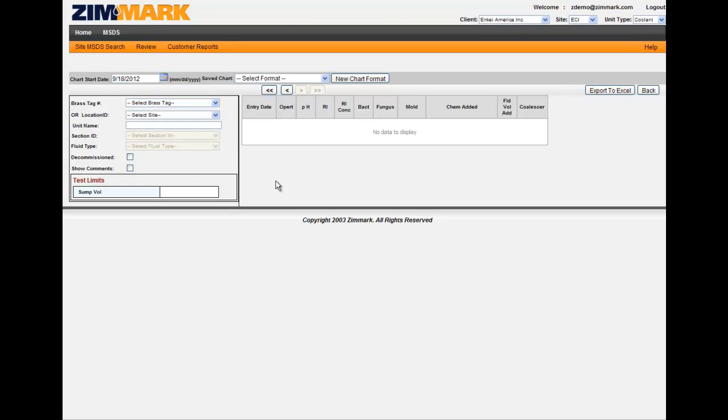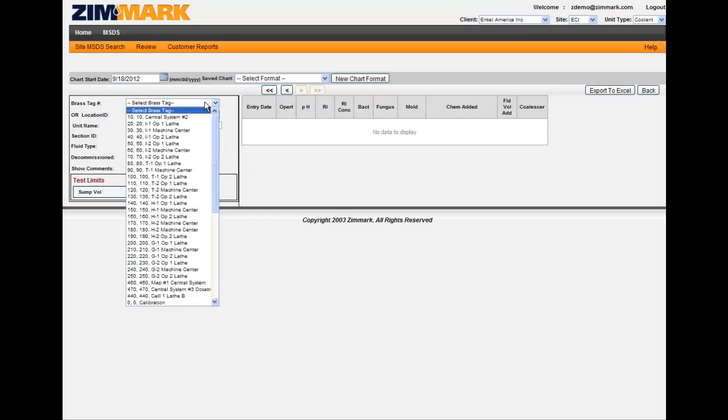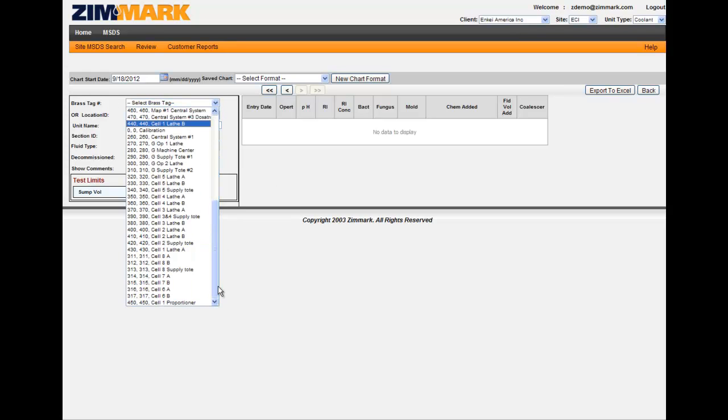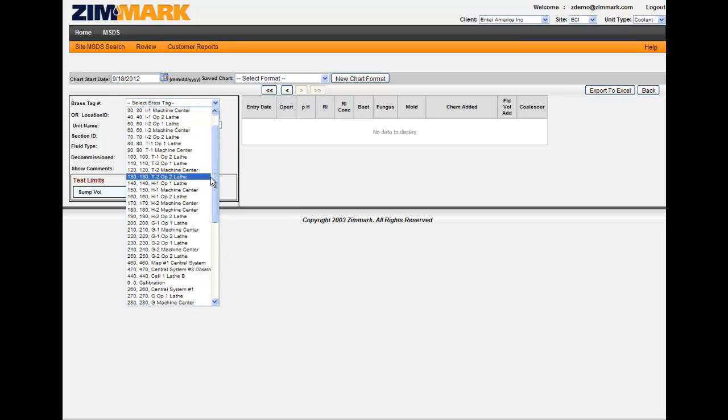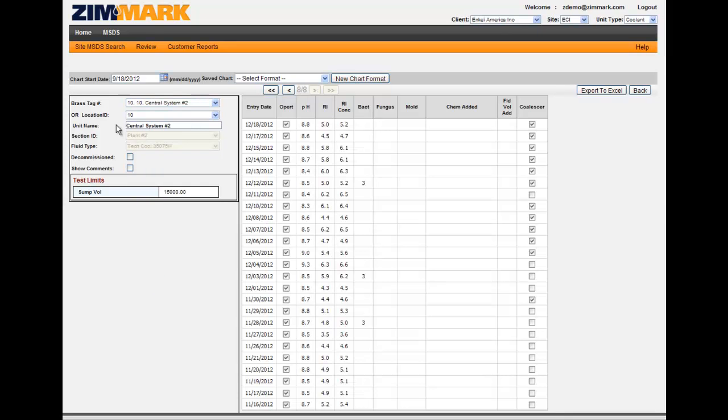The daily test data page pulls up with two sides. One is the pull down menu that identifies all the different units that exist within the system itself. So we'll choose location number 10. Location number 10 is called the central system number 2. If there was a unique brass tag associated with it, we would enter that into that location. It identifies what section of the plant it's in, what the actual fluid type is in there, and the sump volume. And to the right hand side of the screen, we see all the historical data associated with that unit.